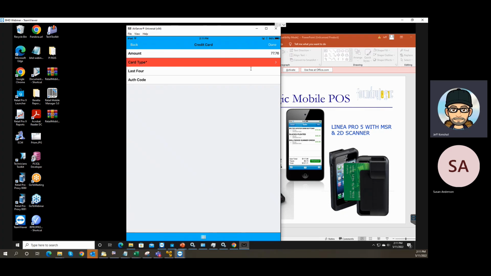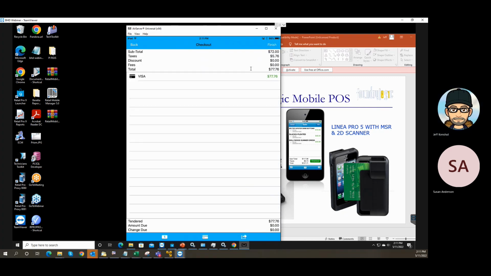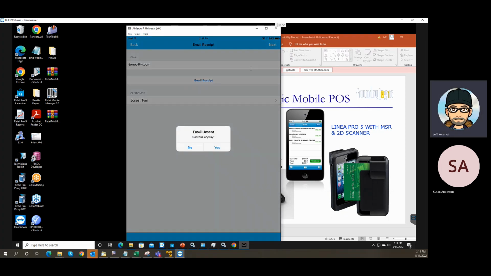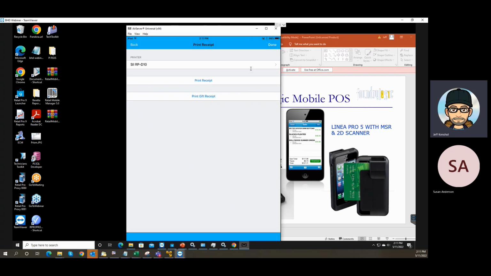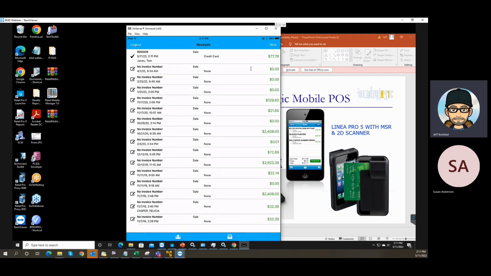So, of course, it's angry at me because I'm not hooked up and I can't swipe it. So I'm just going to fake it and say it's a Visa, and I'm going to click done up here and finish. And next, and email unsent. Continue. Yes, we're not going to send an email to a fake customer. But by default, both apps want to email the customer. I'm just going to tell you right out of the chute here. So click done. It just created a receipt.